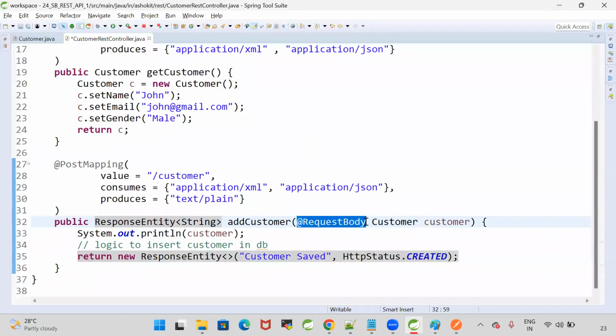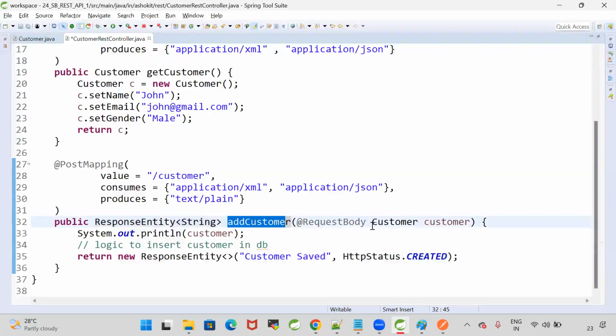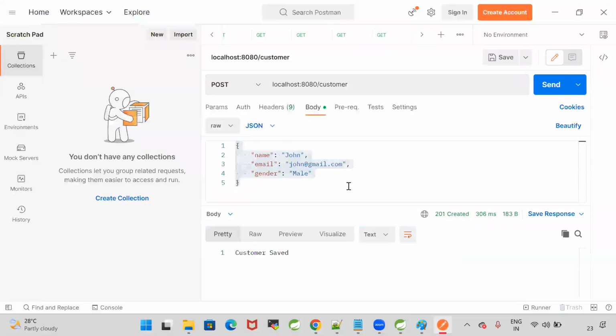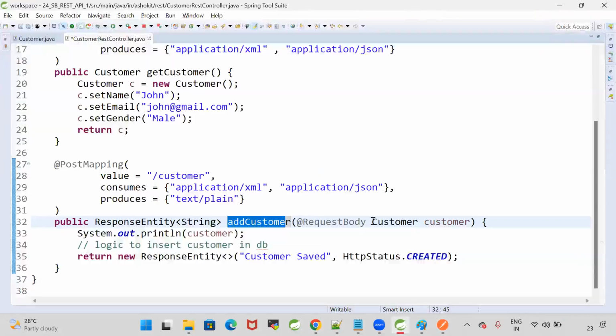The request body annotation represents that this method is expecting customer data. That customer data will come in the request body. So to read the data from the request body and store it into this Java object, I'm writing the @RequestBody annotation.